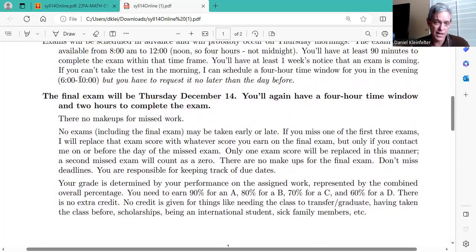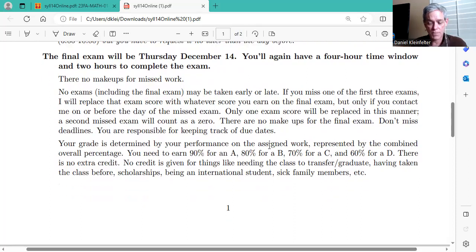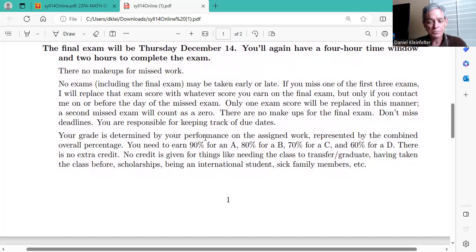Except for that option to have evening times if you wish. If you do miss a test, I'll replace that exam score with whatever you earn on the final exam. If you miss the final, then there's no recourse there. Only one exam score can be replaced. A second missed exam will count as a 0. So make sure that you don't miss more than one exam if possible.